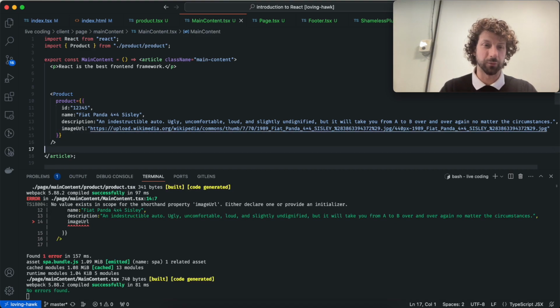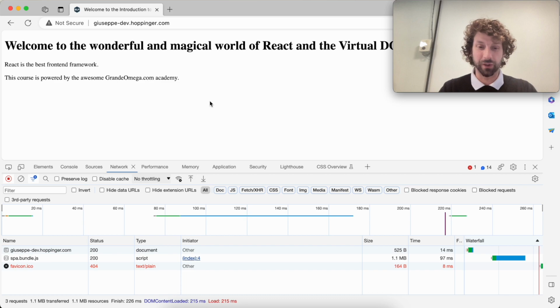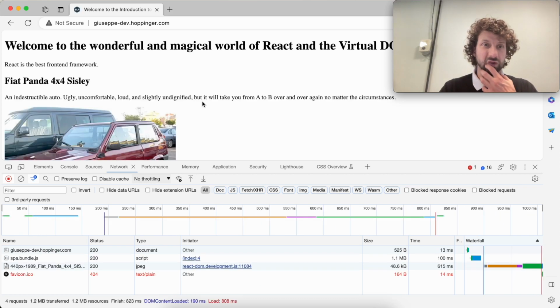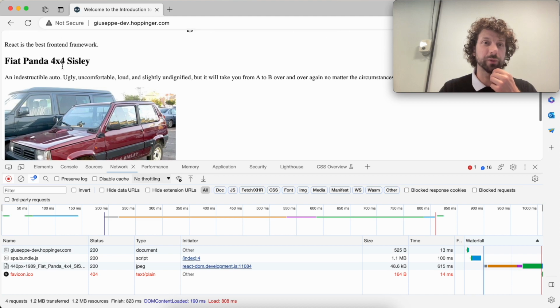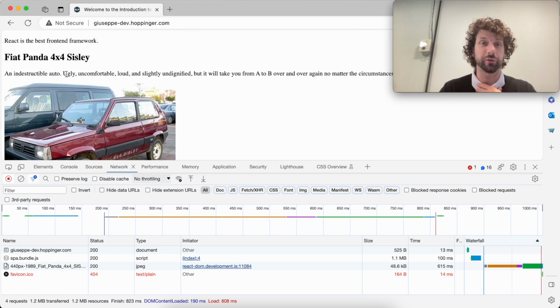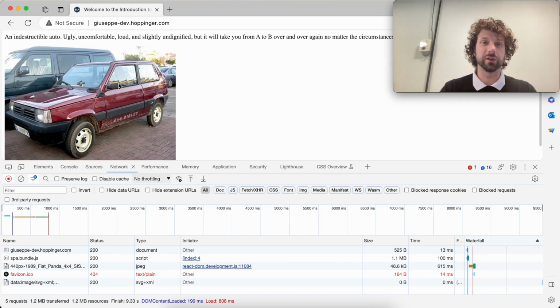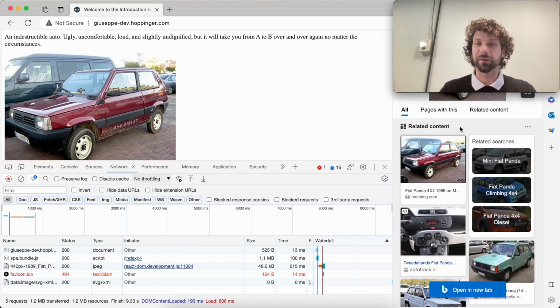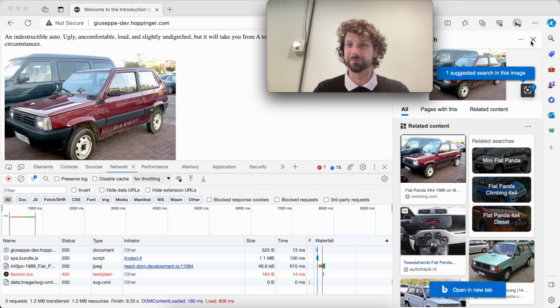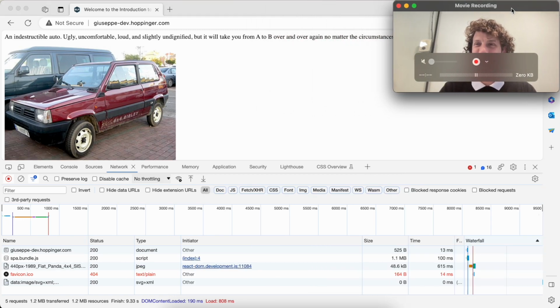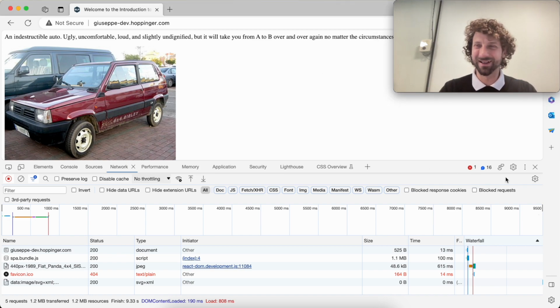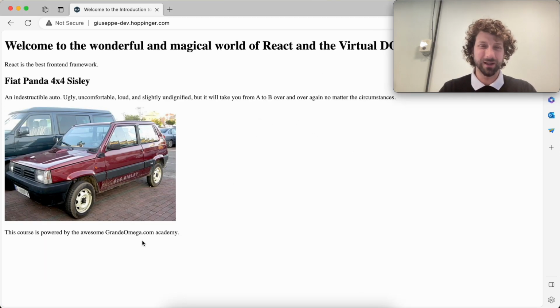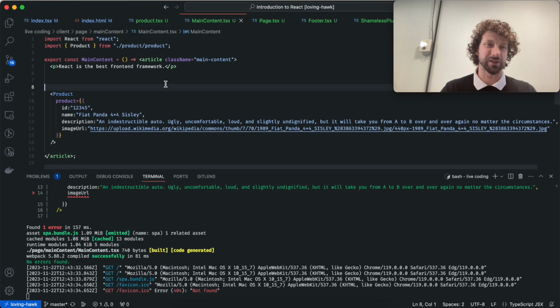All right. Now, let's take a look at what is happening in the front end. And, oh, well, there you go. Fiat Panda 4x4 Sisley, an indestructible auto. Ugly, uncomfortable, loud, and slightly undignified. Okay, very good. And the picture of the wonderful, amazing, absolutely and utterly exceptional Fiat Panda 4x4. Oh, wait. I accidentally opened an image search tool. Okay, I don't think we need a console for now. And then you see the footer, and you see the header, and you see the title of the application, and it all makes perfect sense. All right.